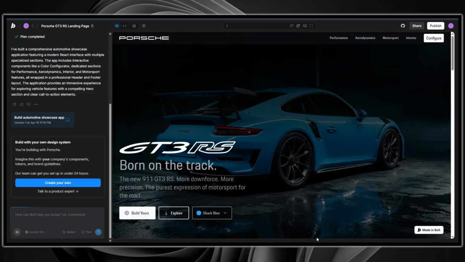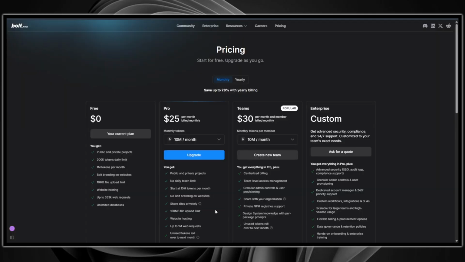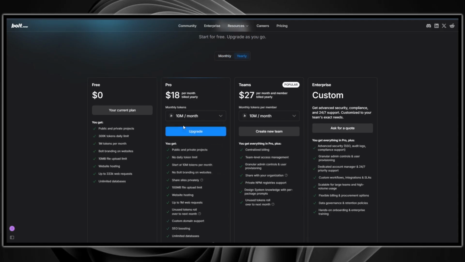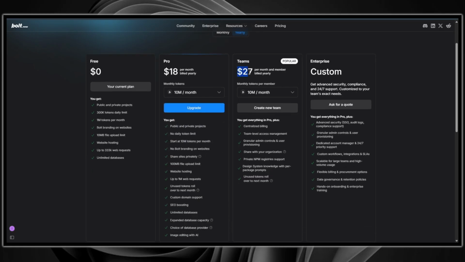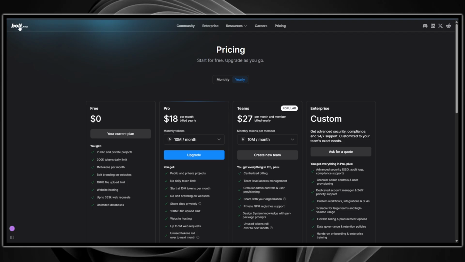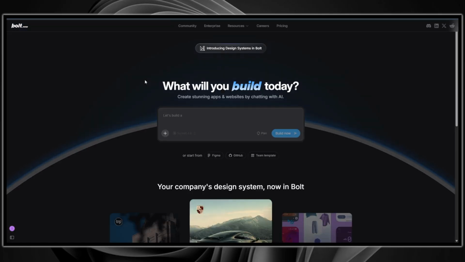So for the pricing, we do have a free tier with 1 million tokens per month, a Pro plan at $18 per month when billed annually that grants you up to 10 million tokens, with the Teams plan at $27 per month per member. Bolt is really good at rapid prototyping and hackathon style builds where speed matters more than long-term code quality.